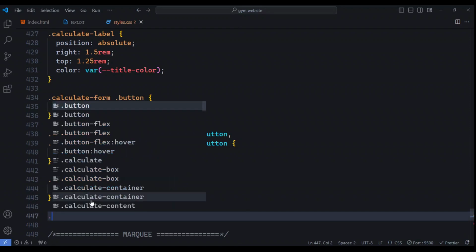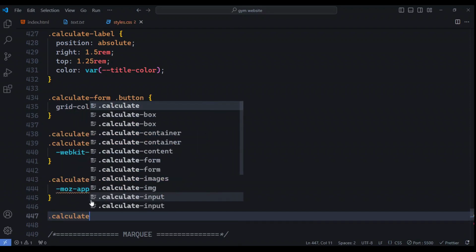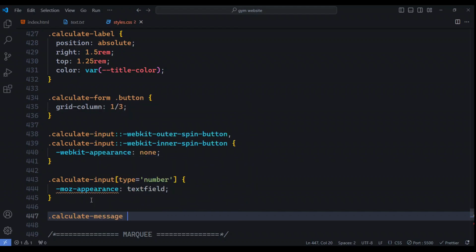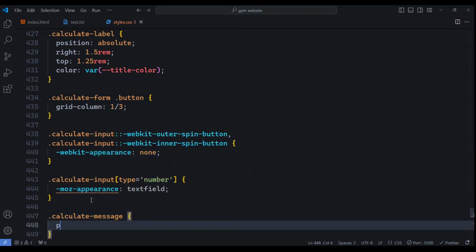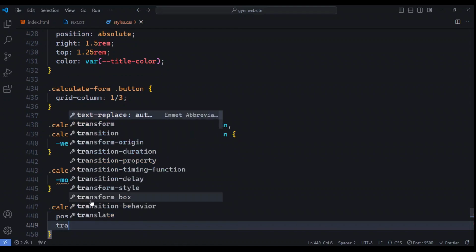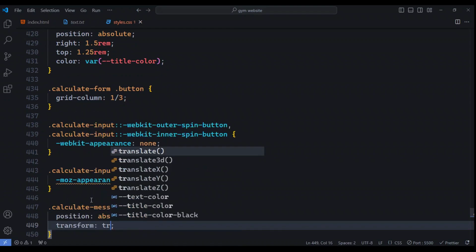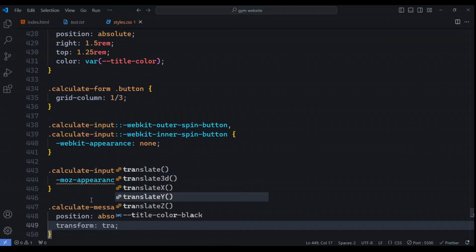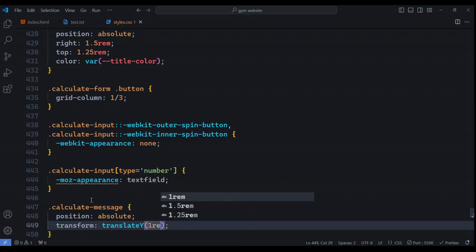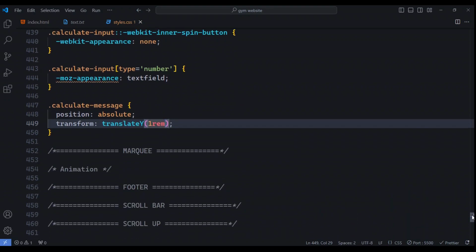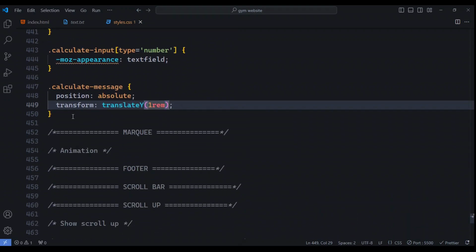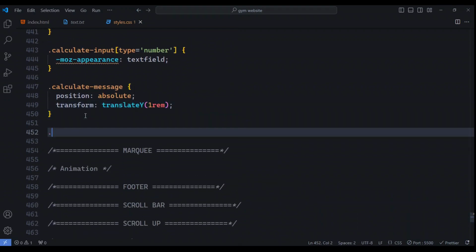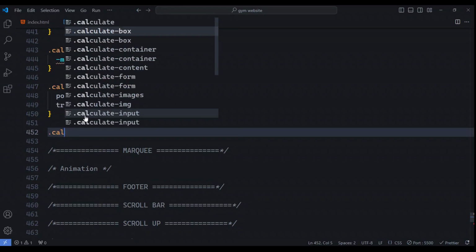Now select the Calculate Message class. First, set its position to absolute. Then set Transform to translate Y 1 rem. After that, select the Calculate Images class.